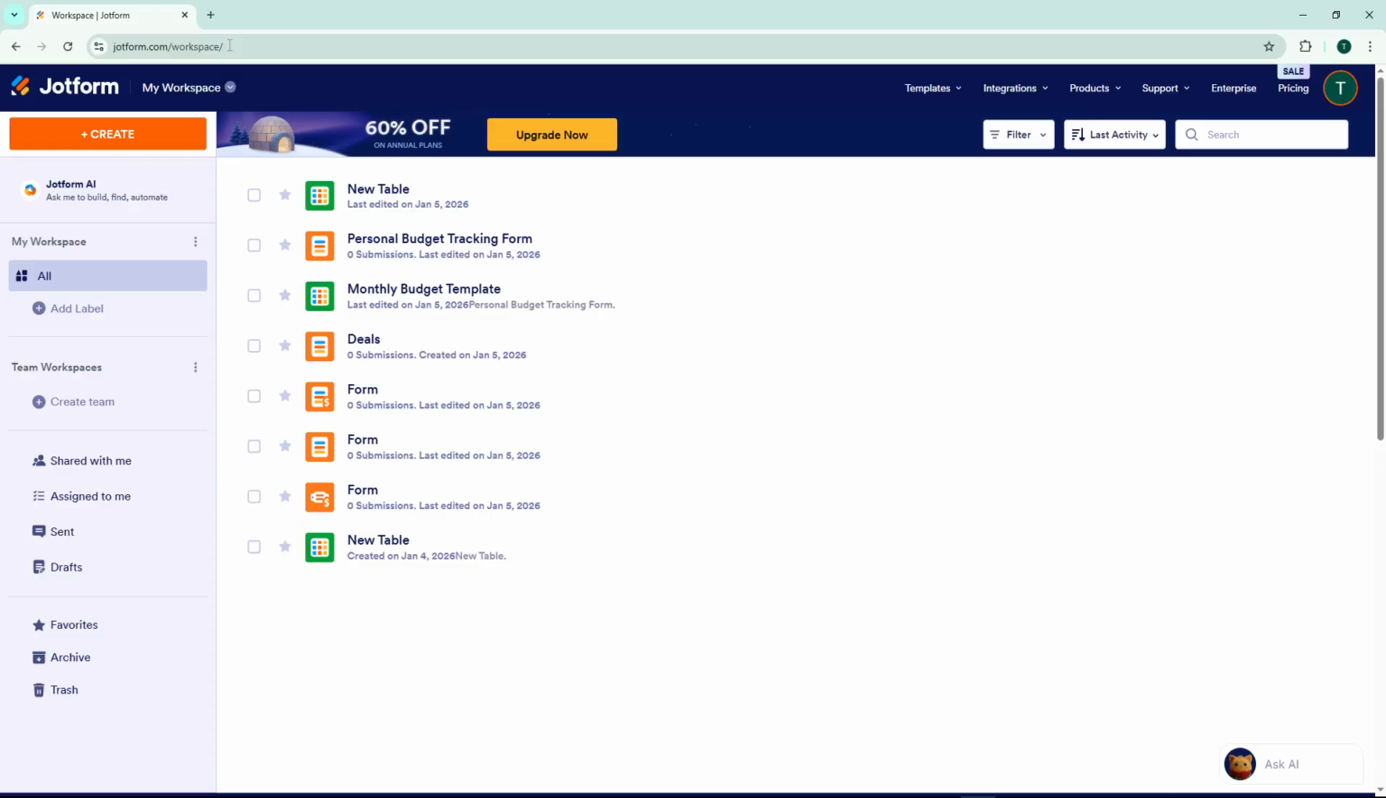To get started, open your web browser and navigate to jotform.com. Once you're on the homepage, go ahead and log in using your credentials. Enter your email and password to access your account dashboard where all your forms are stored.